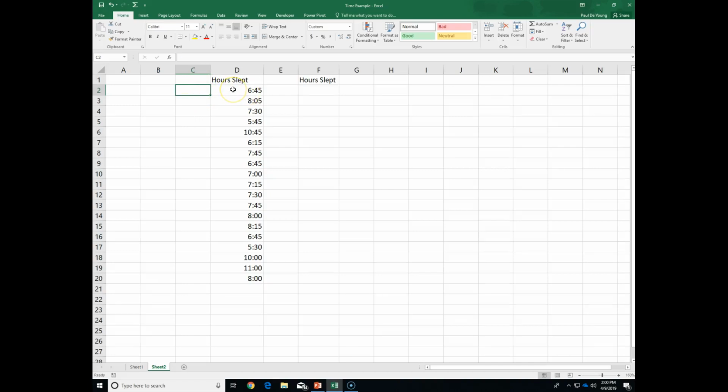The way that it gets stored is that it becomes time, and time is stored as a fraction of a day. So 6 hours and 45 minutes is about how much of a day? A little over a quarter, right? So that's what gets recorded.